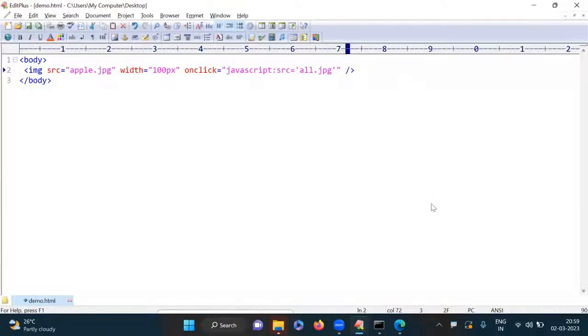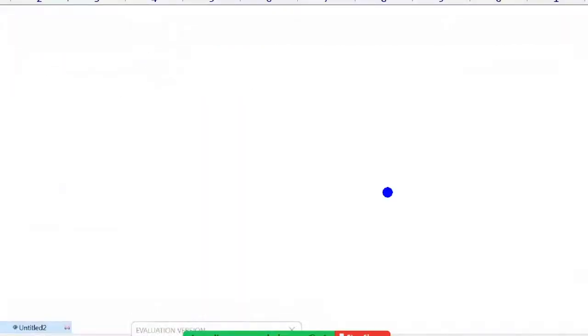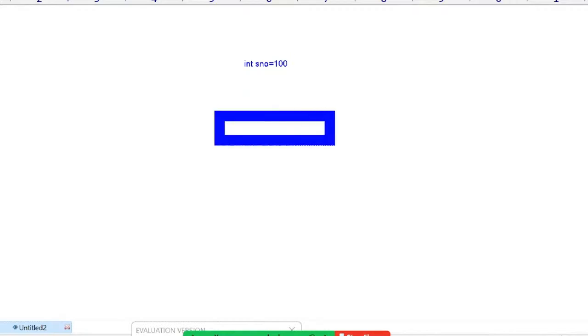What is data binding? See, if you take any programming language, we create variables, like int serial number is 100. There are different ways to create variables. These variables we use to store some values, and this variable result we display on controls like a text box and other controls. Is this clear? Like that.